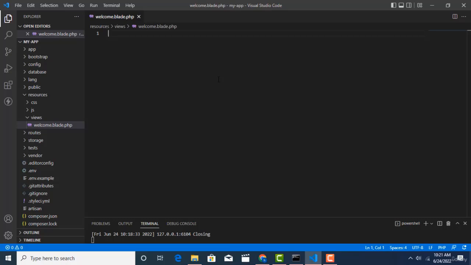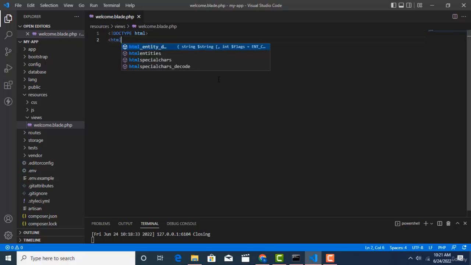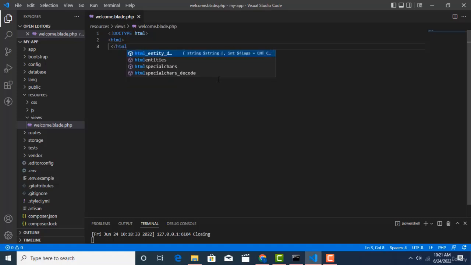Now I am going to start with the doctype. Doctype HTML. Then you have to type the HTML tag, a simple HTML tag. Start the HTML tag, and after that, close it. This is the standard. When you start the tag, you have to close it.